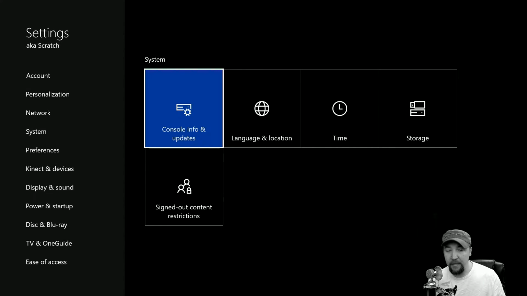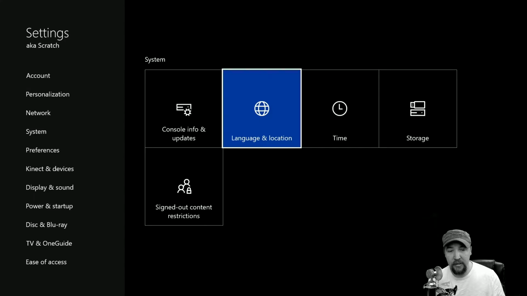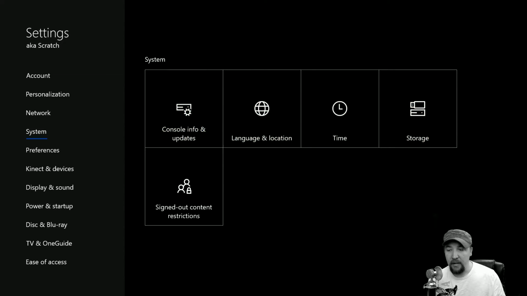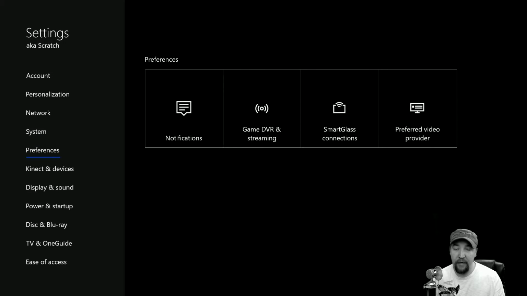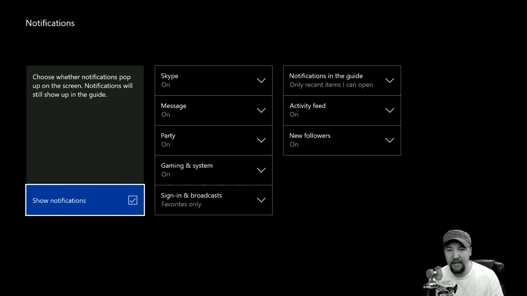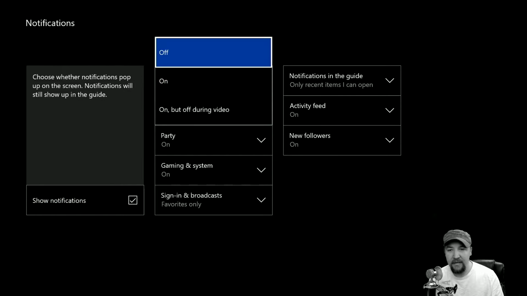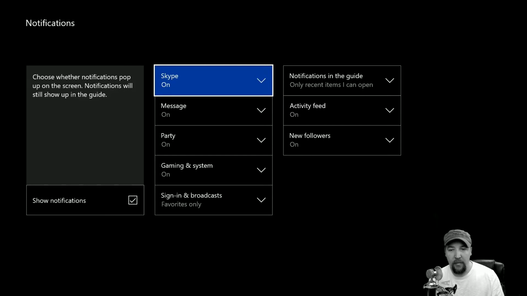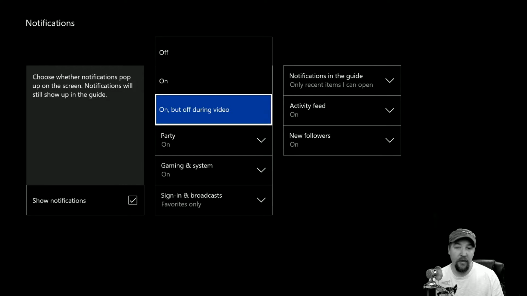System, I can check for updates. I can change language and location, the time, storage, and signed out content restrictions. Preferences, so I can set notifications, which is interesting. For example, I can say I don't want any Skype notifications, but I do want messages. Or I want them, but I don't want them during video.